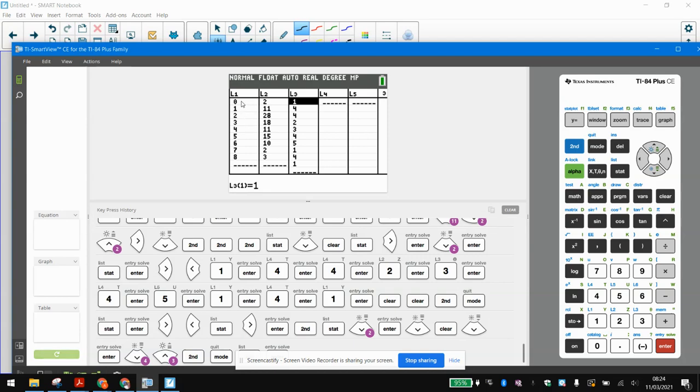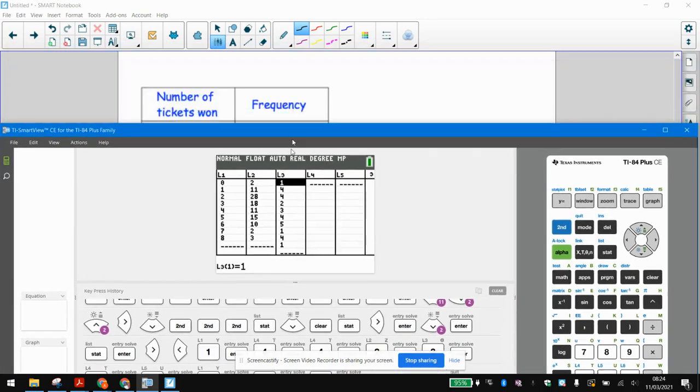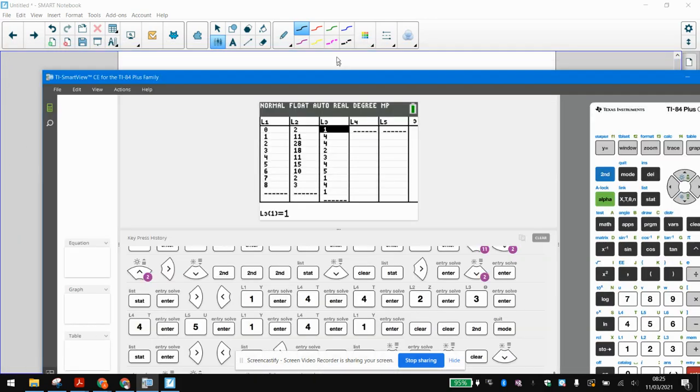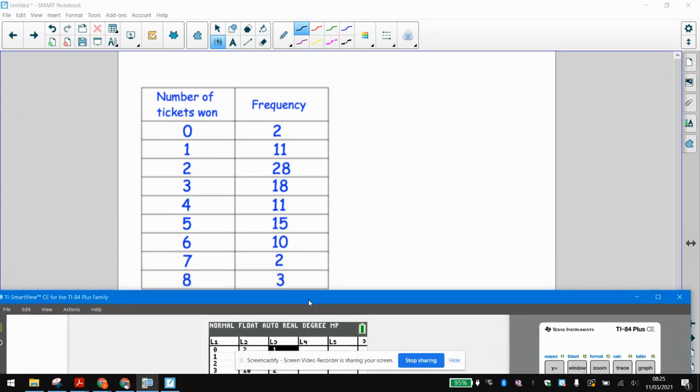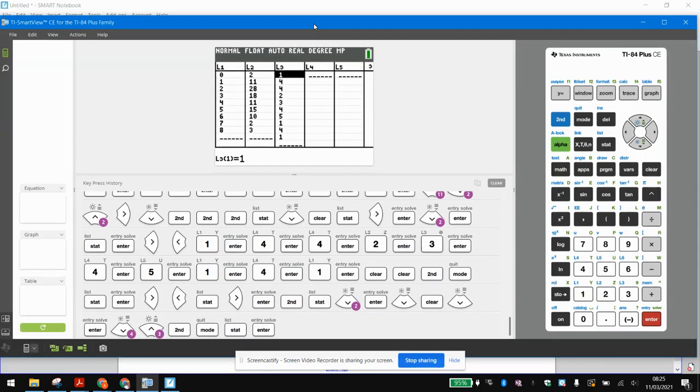Now I've entered my 0 to 8, which is the number of tickets won, in that first column, list 1, and I've entered the frequencies into list 2. So 2, 11, 28. This is how many of all these are. So I think that if I add up all the frequencies, I get 100.